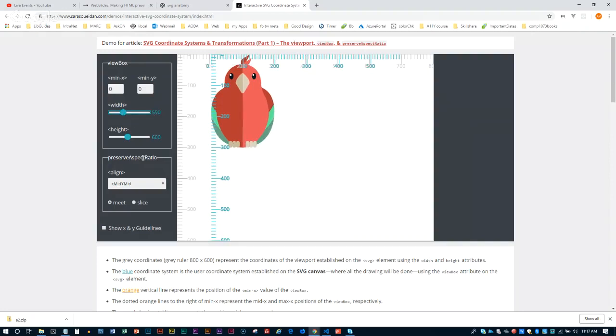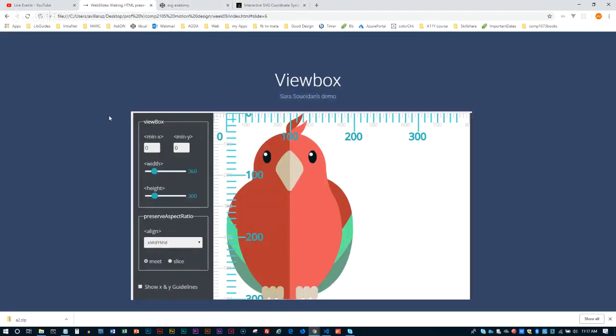And this one here, preserve aspect ratio, 9 times out of 10, you'll never have to touch this. But I will show you a slide in case you want to know about it in a second. Okay, next one.